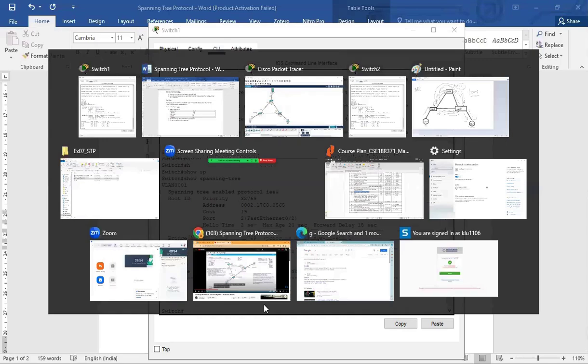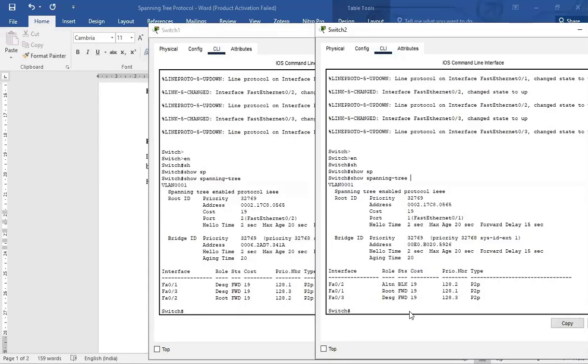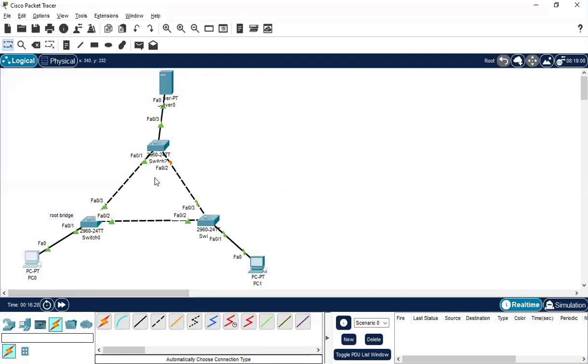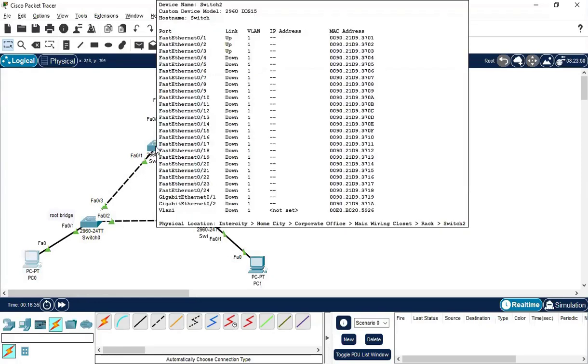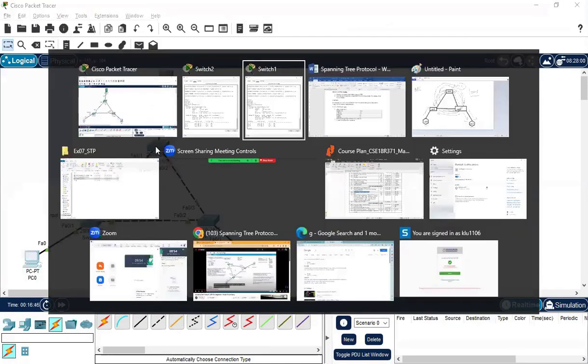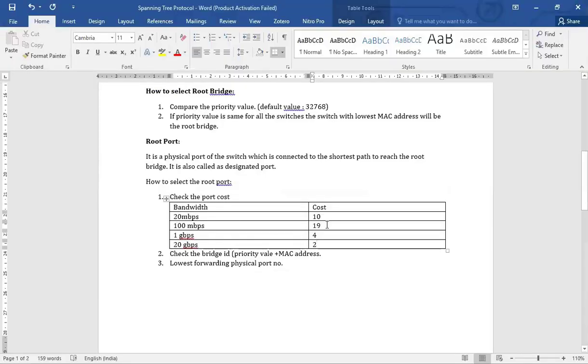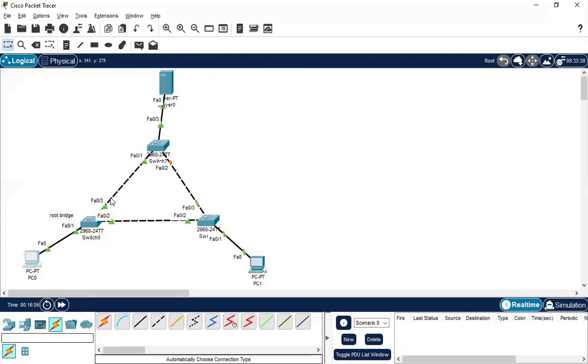If you look at the other switch, the cost also remains the same. Why? Because all the switches are connected with fast Ethernet connections. If you look at the ports: fast Ethernet 0/1, fast Ethernet 0/2, fast Ethernet 0/2. So all the ports are fast Ethernet ports. For fast Ethernet, the speed is 100 Mbps, so the cost will be 19. Hope you understand the port cost. In case you are using a gigabit Ethernet connection, the cost will be 4.